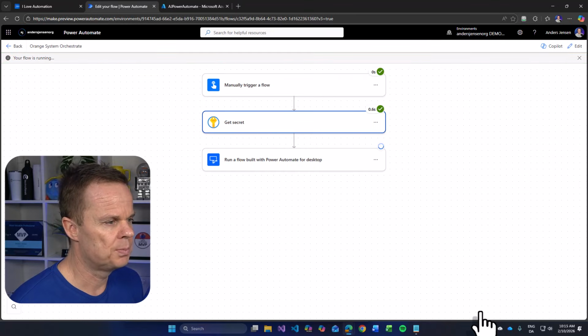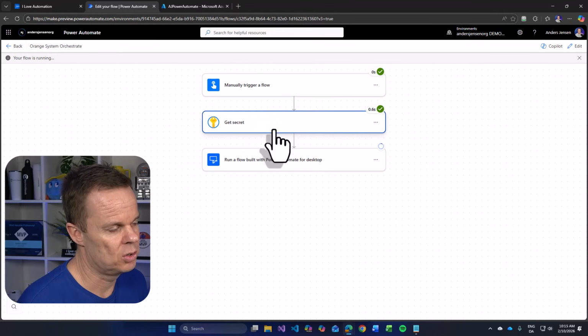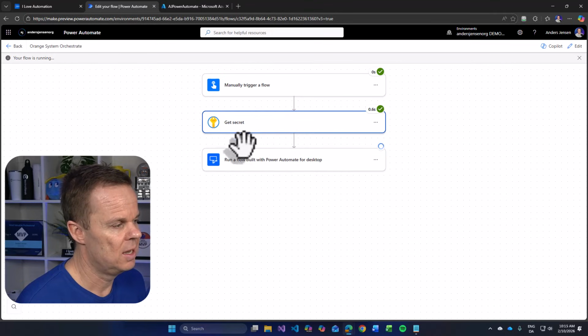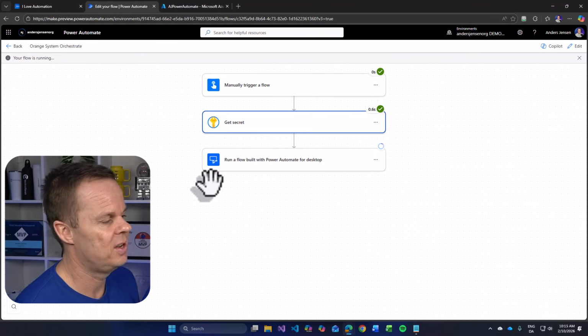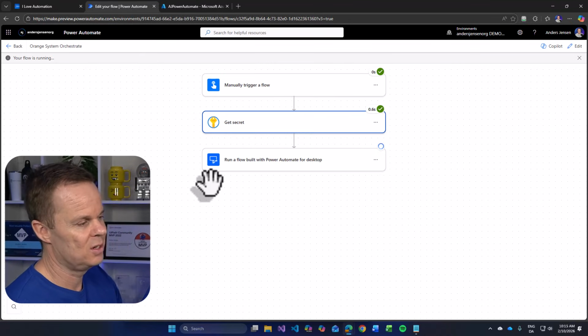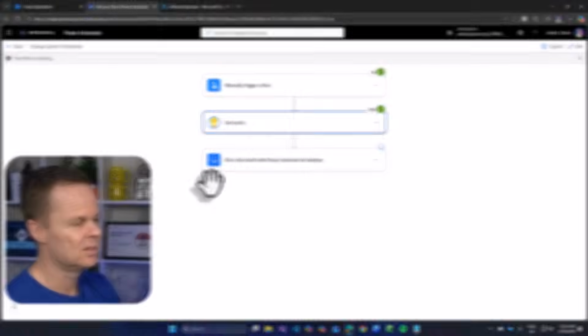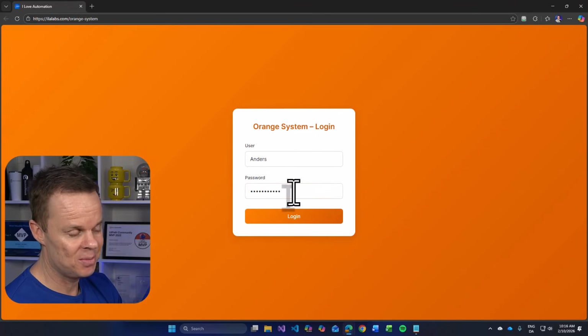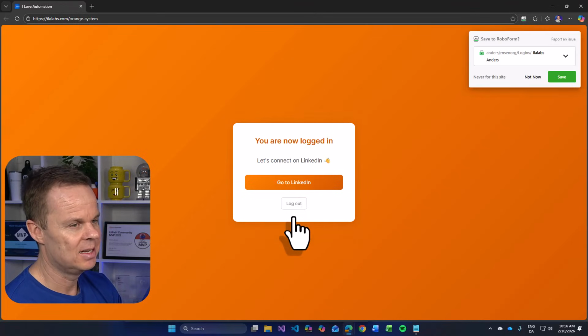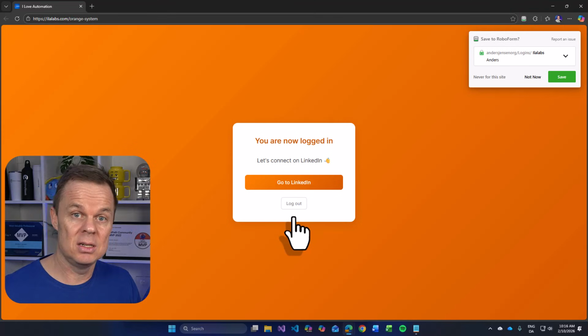So now it runs. You will see that, of course, this works as before. And now Power Automate Desktop will start. I will fast forward so we don't have to wait 30 to 40 seconds. Here we go. Now it runs username, password from the Azure Key Vault, and it can log in. That's how easy it is to handle passwords correctly.